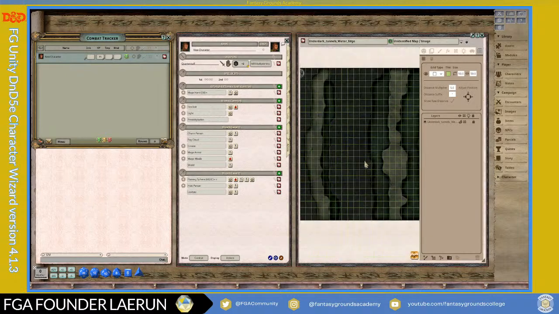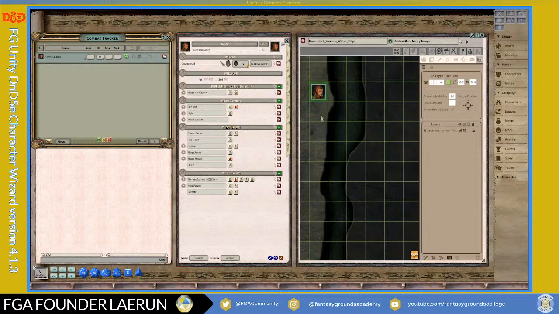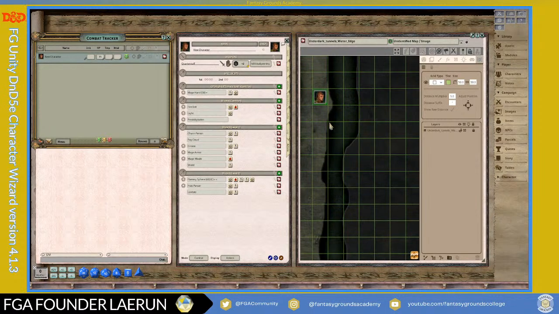And that's that. And I'm going to take the character and put it on the map. It's important that you build your character, have the character put on the combat tracker, and then, if you're going to use a map, drag the character from the combat tracker onto the map. So that is the basic steps for character creation, and this little end part is kind of a bonus where I'm actually testing the character out.